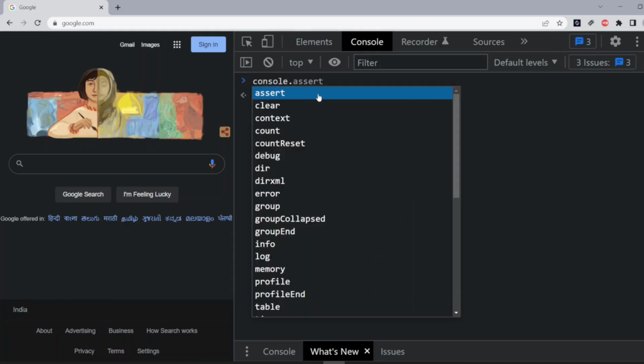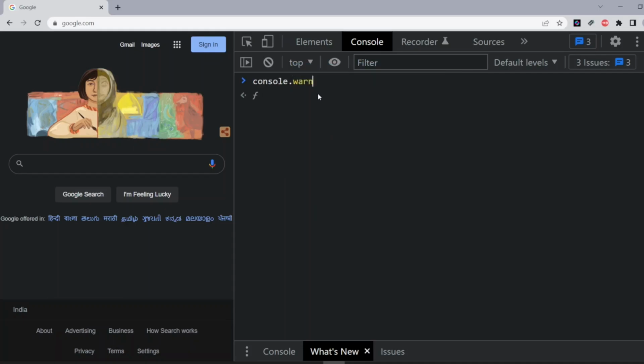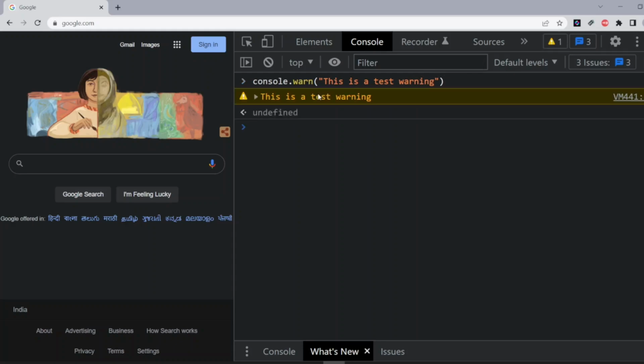So console.warn. What does console.warn do? We have to enter something. I'll just write this is a test warning. If you click on enter, I'll be getting the warning message here with a warning icon, right? So this is console.warn. You have seen console.error, console.log, console.warn.